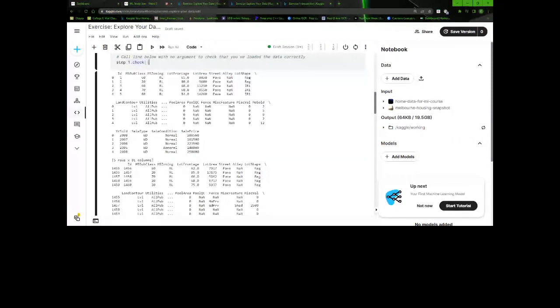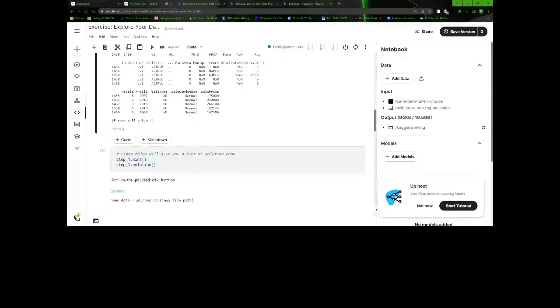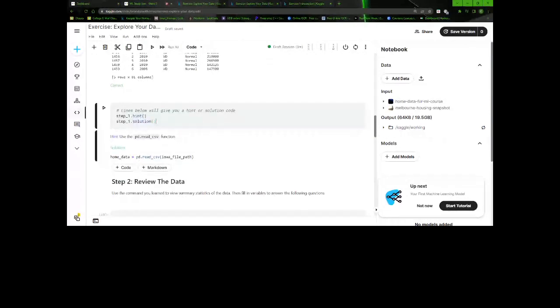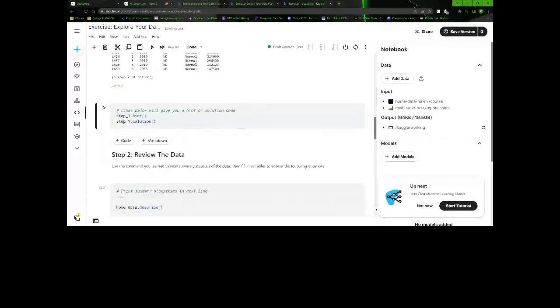This is given by Kaggle itself, and this is for them to check whether the output we are getting is correct or not. If it is correct, we'll get this output right here. And once again, if you are facing a problem while solving this, there is a function given here, step1.hint and step1.solution. What you need to do is just run this.